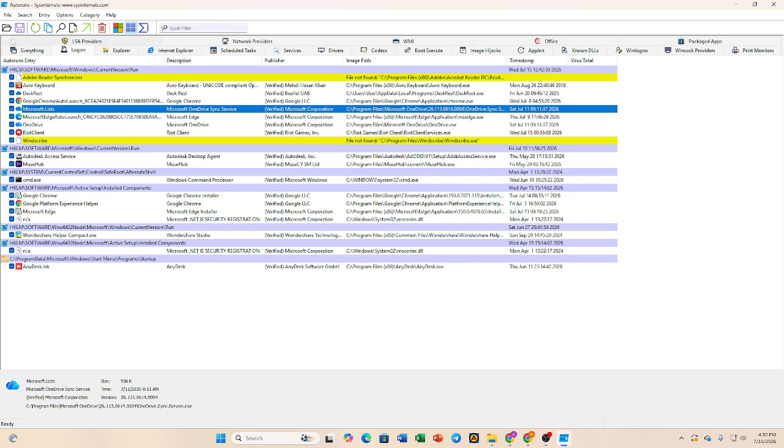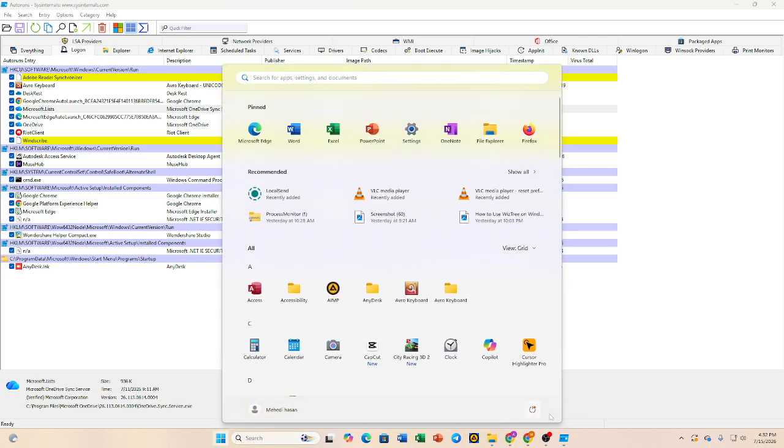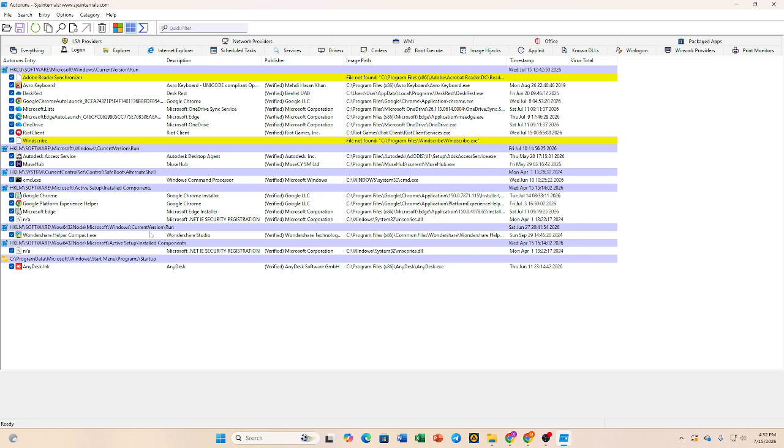After disabling the startup program, restart your computer and sign back in. Verify that Windows starts normally and confirm that the selected program no longer launches automatically.